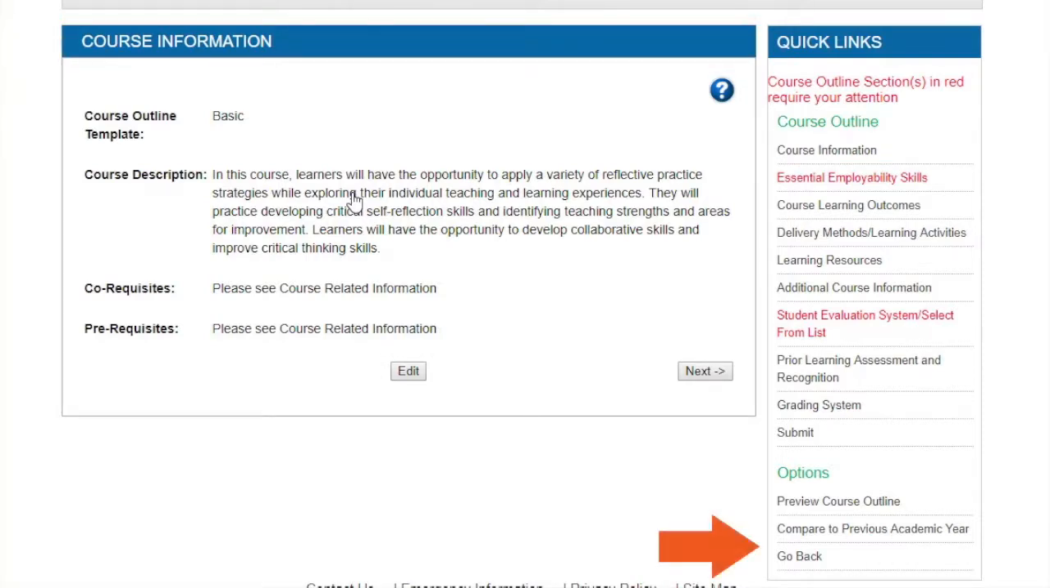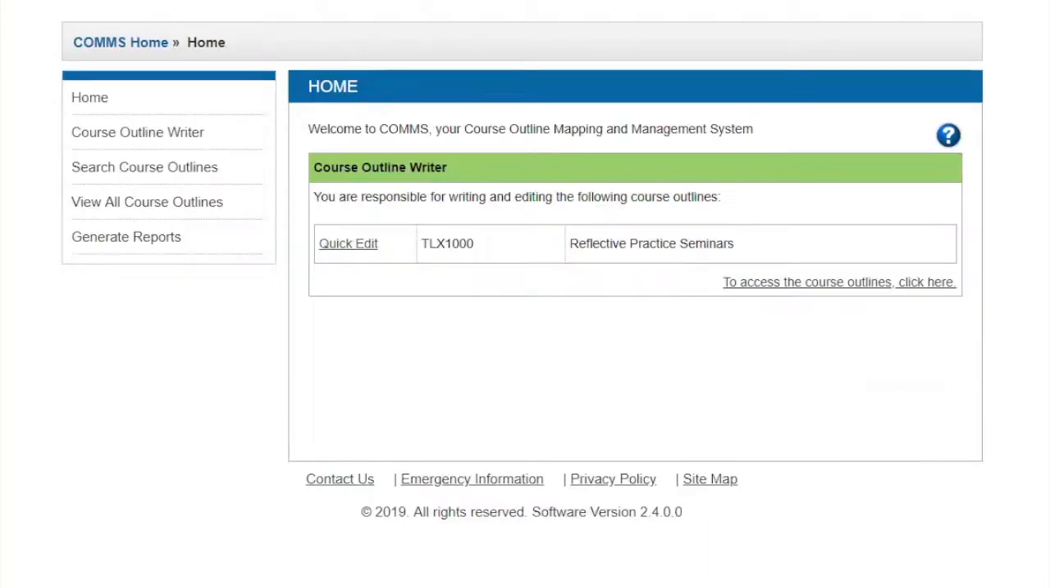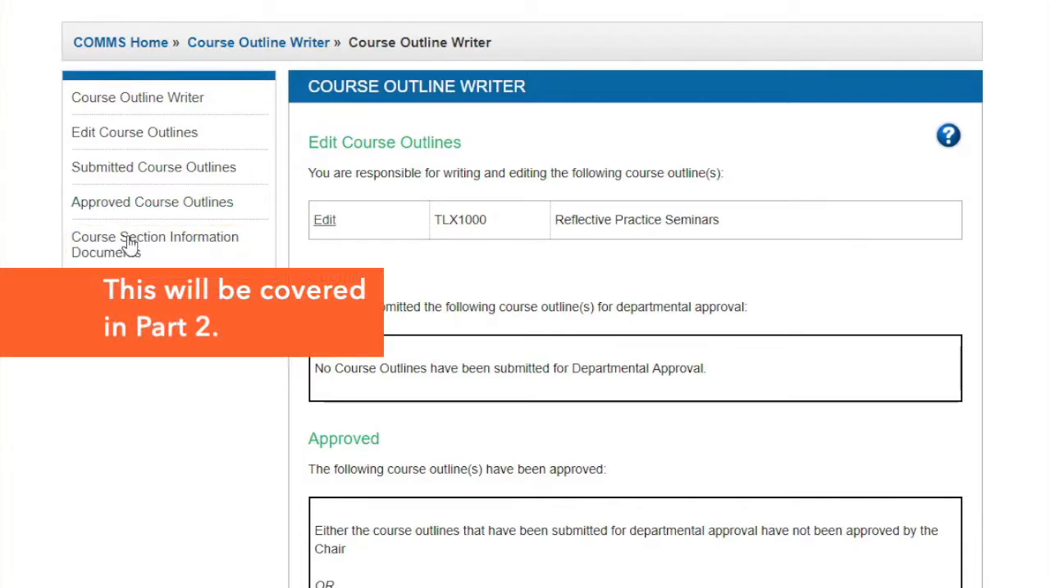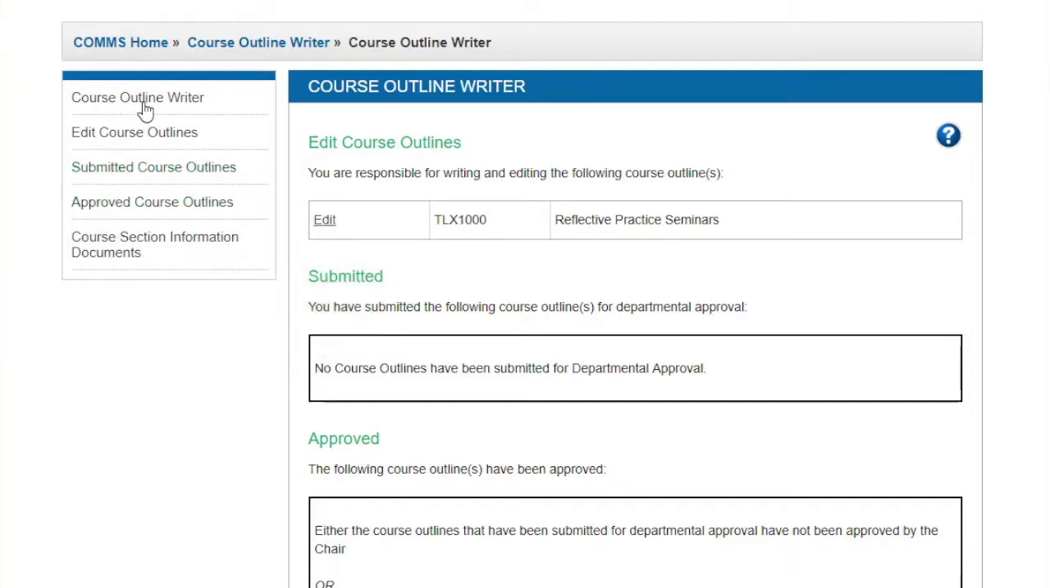However, I'm going to go back, clicking here, and I'm going to actually start from this Course Outline Writer option because this will allow me to see more options available for me. So I'm going to click on this. Okay, and then here's where you can see Course Section Information Document, which is part two of the video. But we're focusing on this part, editing the course outlines.